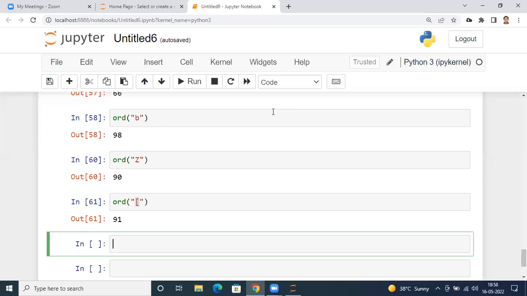You have UTF-8, UTF-16, UTF-32. Approximately 80 to 90% of websites now normally consist of UTF-8 only. Is that okay, everyone? Can I move ahead if it is fine?